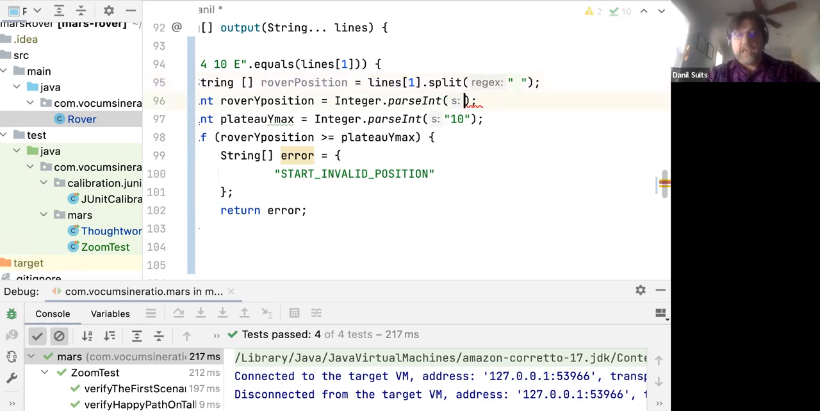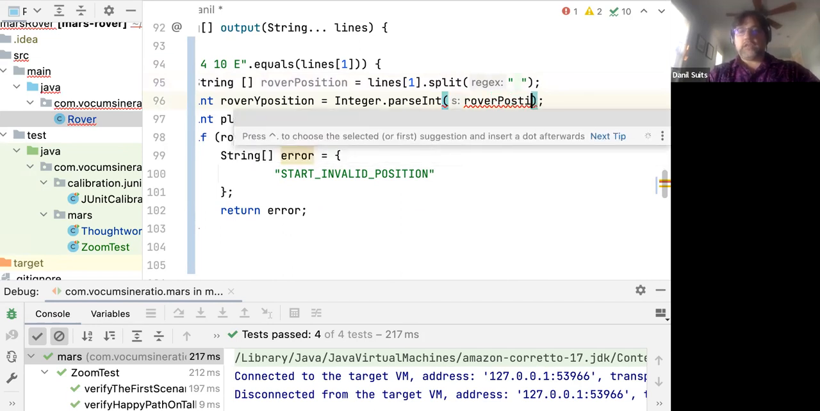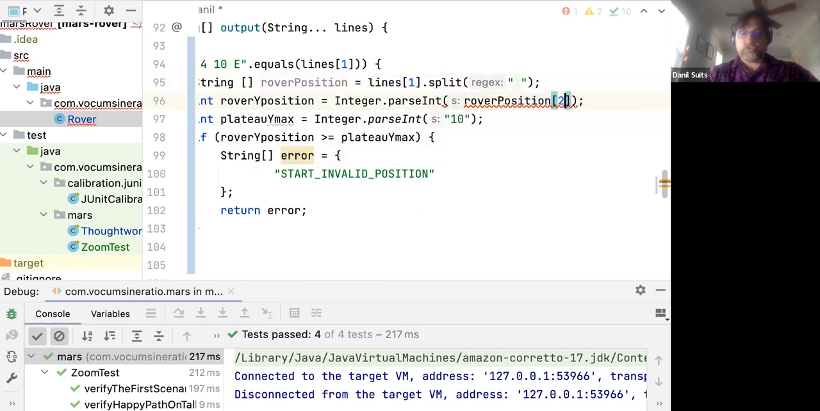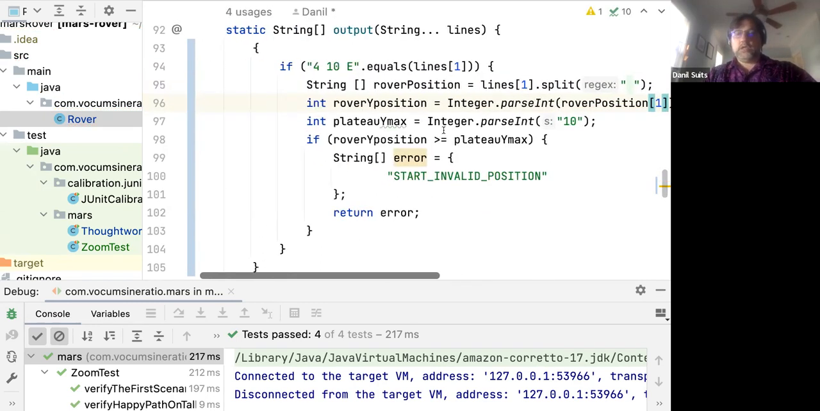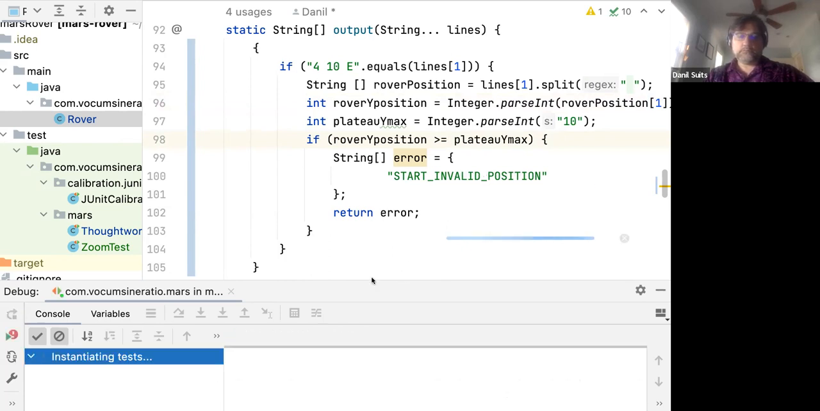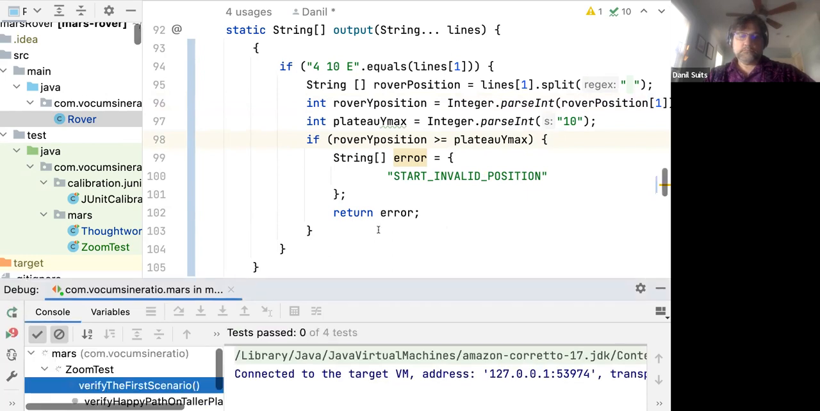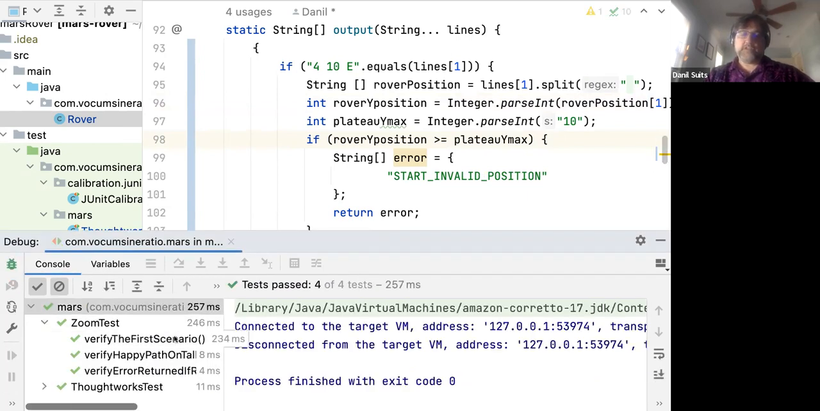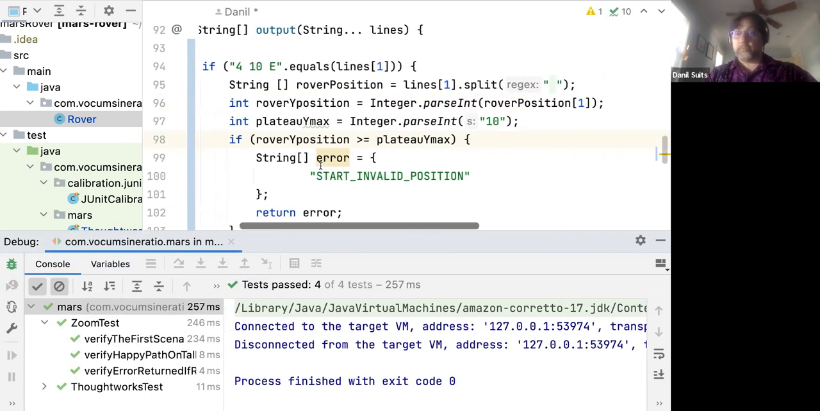So now this 10 is actually the second element of the rover position string, which is index 1. And so we expect this to work. And ta-da, it still works. So we're still getting the error message back that we're supposed to.